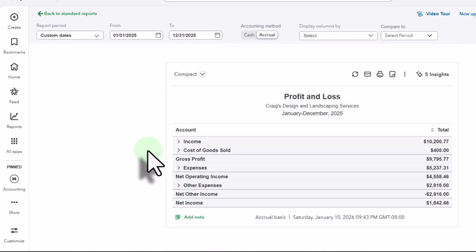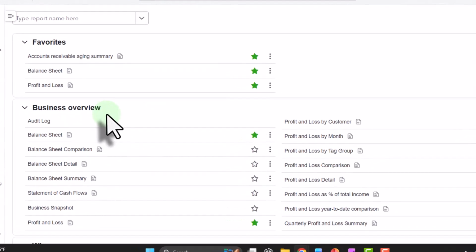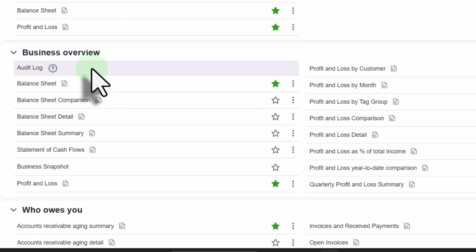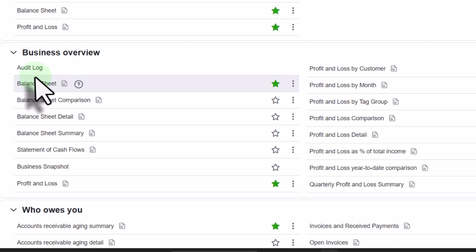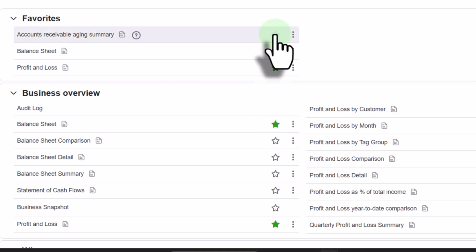All right. So keeping that in mind, let's go through quickly these categories of reports and think how these relate to the major financial statement reports. They've grouped them as business overview, so you would think these would be some kind of business reports. We have audit log. Okay, then the balance sheet. Now the balance sheet, that's the one that's up here. We have the star up here. That's always in the favorites.